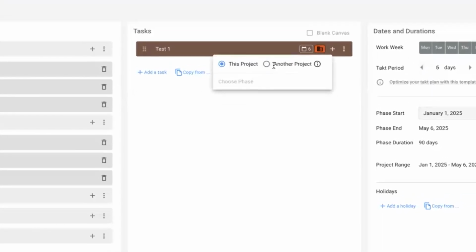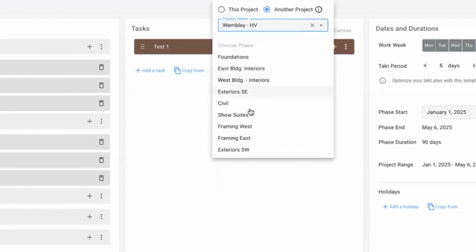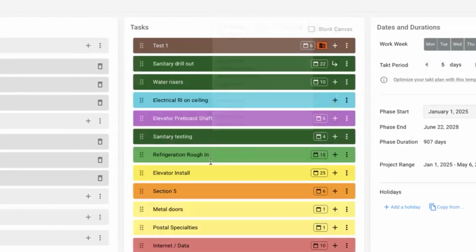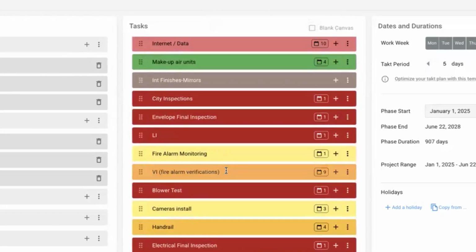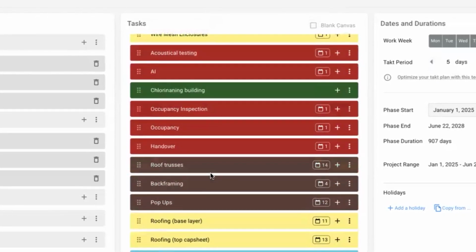And I'm gonna copy from another project just to show you how a complete project looks from another one. So I'm gonna put interiors from this one. So I have already made all of these activities, and as you can see, I assigned the colors and the logic behind all of those.